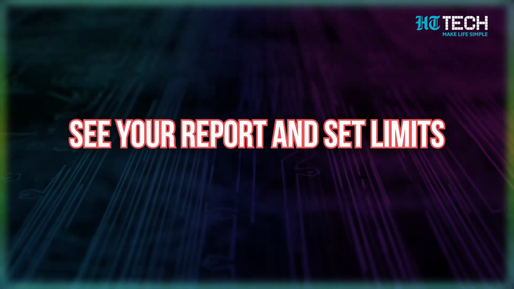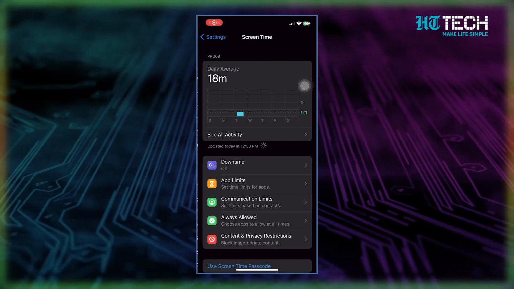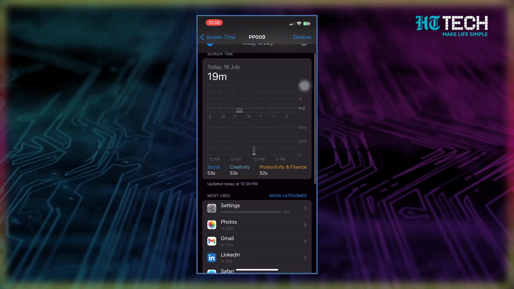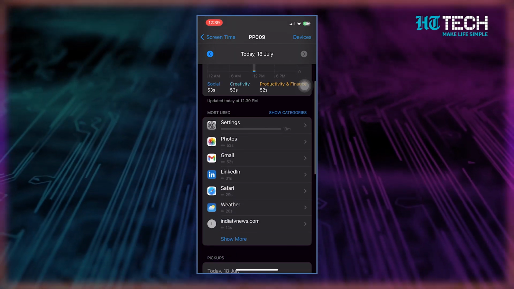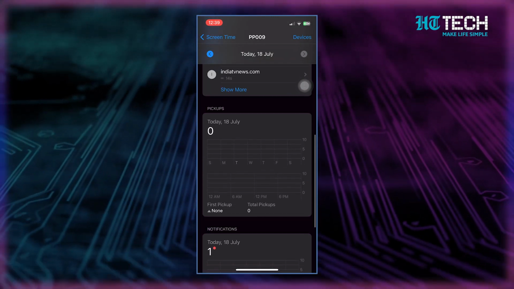See your report and set limits. After you have turned on the screen time, let me show you how you can see your reports and set limits. To access this valuable information, simply go to your device's settings, navigate to screen time and tap on See All Activity, located under the graph. From there, you'll be able to explore your usage patterns, set limits for your most used apps, and even track how many times you picked up your device or received notifications. It's like having your own personal digital assistant.